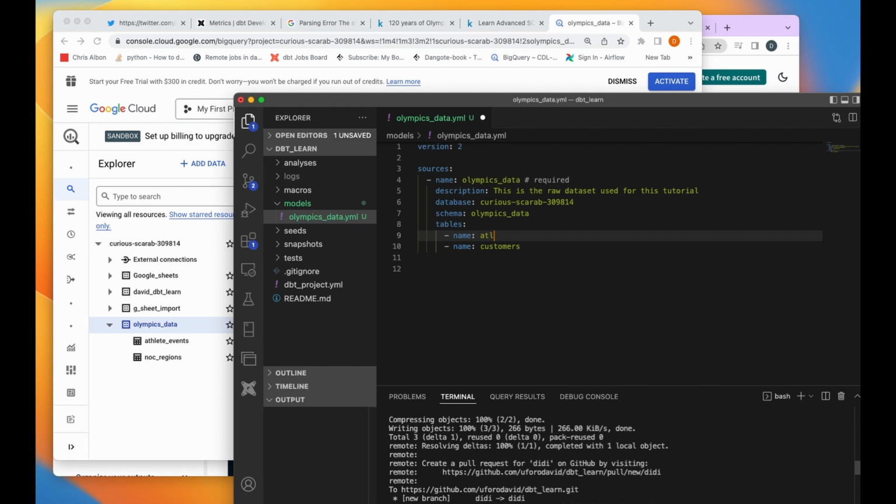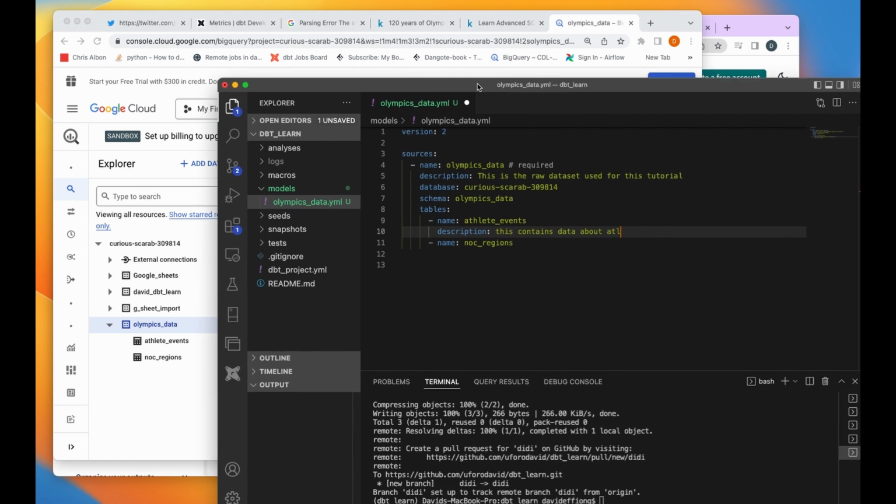So I'm going to put these as the table names. At this point, we could also add a description to our table names, right? Athlete data, athlete events rather, and then call this NOC regions. So dbt is so great that it allows you to also put documentation instantly. It's something you would want to do almost immediately, to put all the information on your source data set quickly as you're doing that. So this contains data about athlete events.